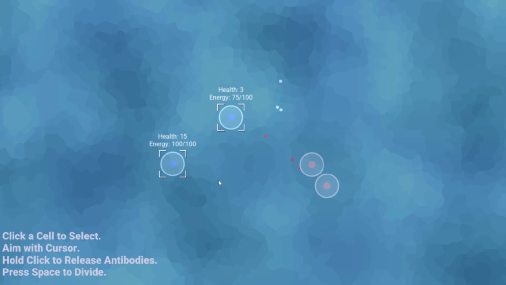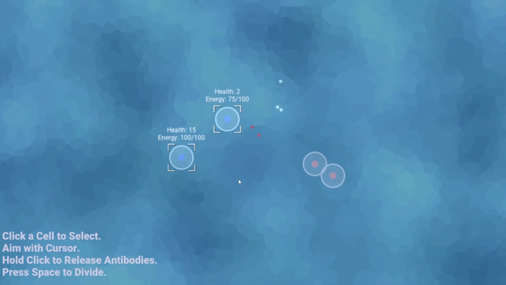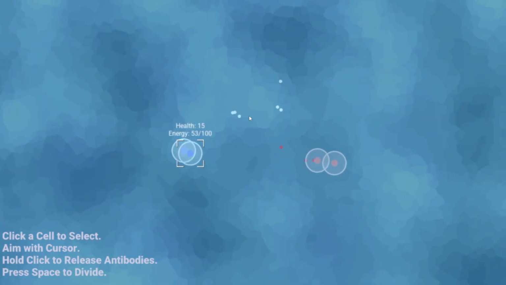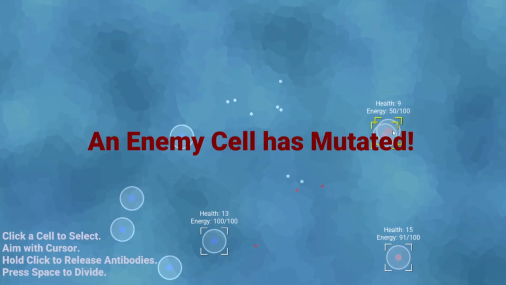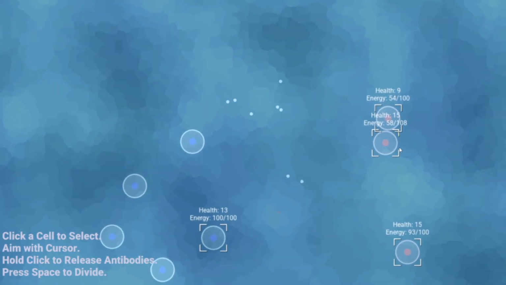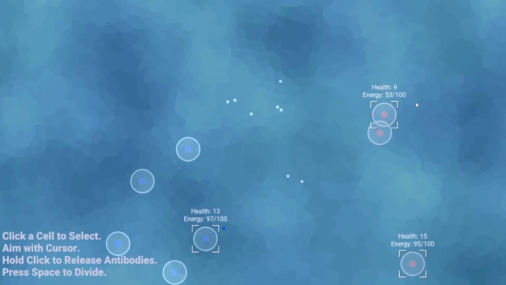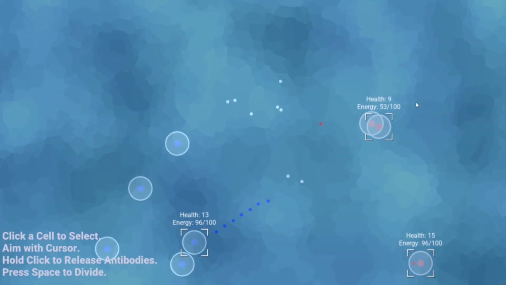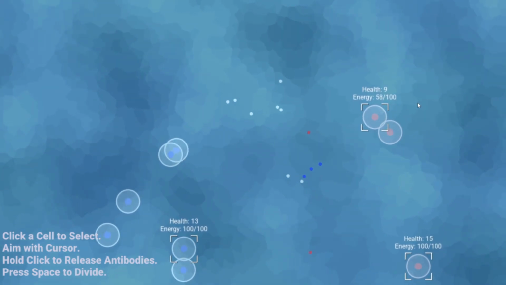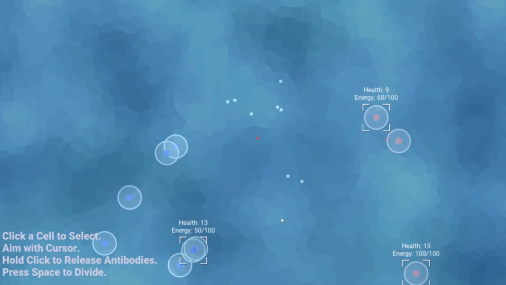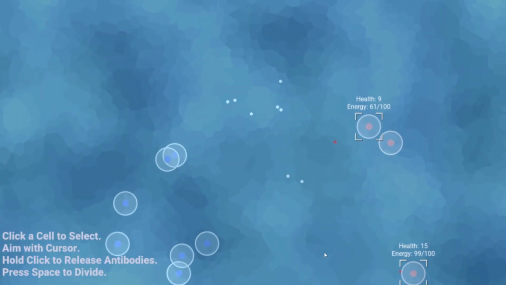So our second cell here is ready to divide. Let's go ahead and divide him. Now we have two. And we see that our first cell just died. Uh-oh, we have a mutation. It looks like he has higher energy, so that is sort of beneficial because it will take him a little longer to build that up. Oh, look, we just divided again right here. Oh, and right here, we got a double division.